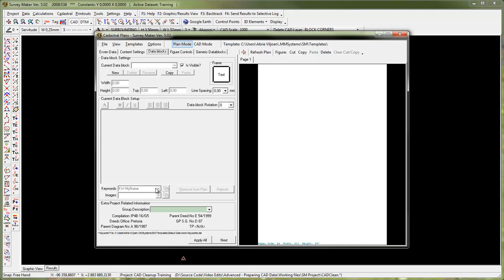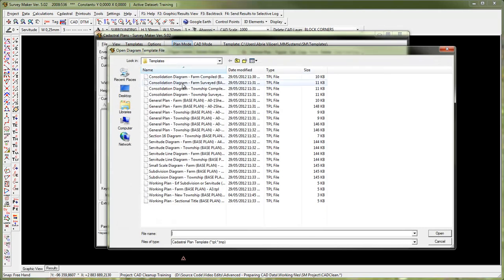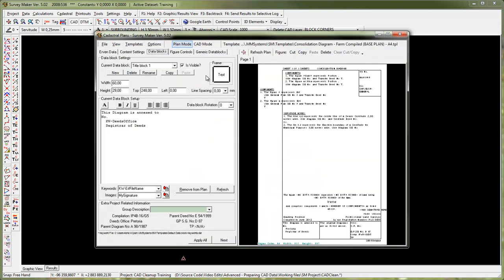So to access this list, let's load up just any template to activate that input box. So if we go to templates, we go open template, just load up the first one, which is this consolidation diagram. You'll see that on the right hand side you will now see the template for our diagram, and the input boxes will now be active.